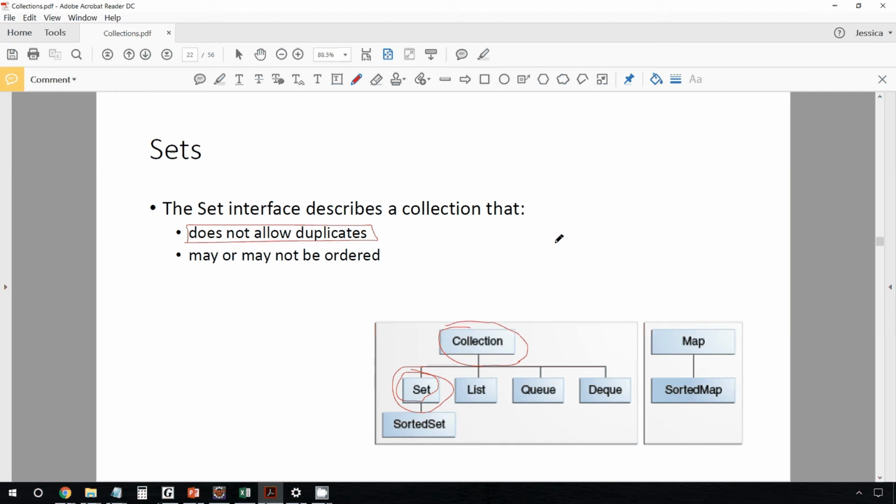Okay. Now, we typically, in a mathematical sense, think of sets as being unordered, but sets in Java may or may not be ordered. And we'll talk about one that is and one that isn't. But the key thing here is that it's a collection that does not allow duplicates.